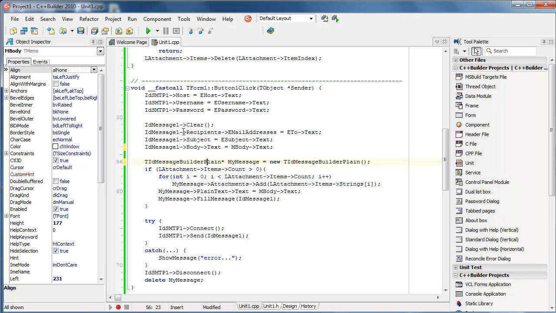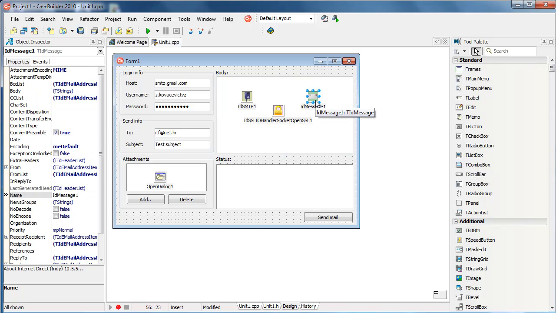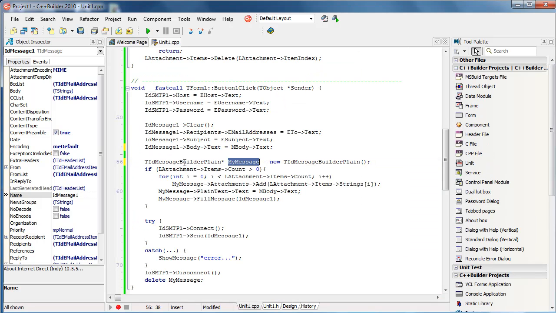So what is the idea? I'll use this object to describe my email, meaning these two pieces of information, and I'll use this object here to edit the content of the email. When I say content, I mean text of the email and attachments.